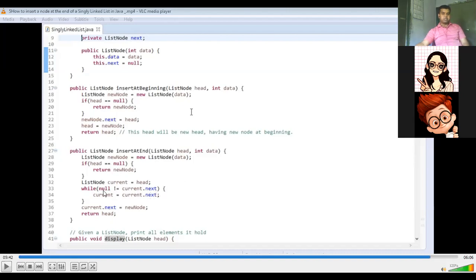Okay, because if null is equal to current dot next, that means you are already in the null position. We did not have to go to the null position. We have to go to the second last position, where there is one node. After that, there is no node. So that is why it is written null not equal to current dot next. Okay.